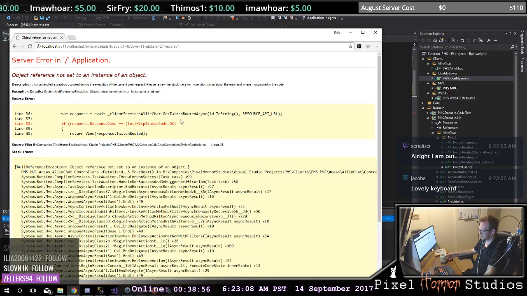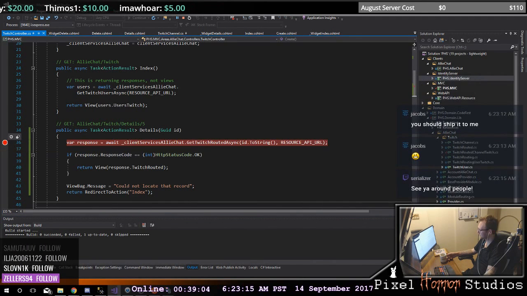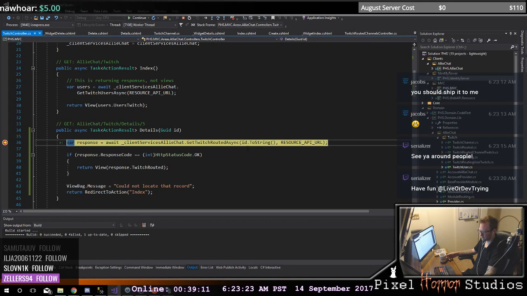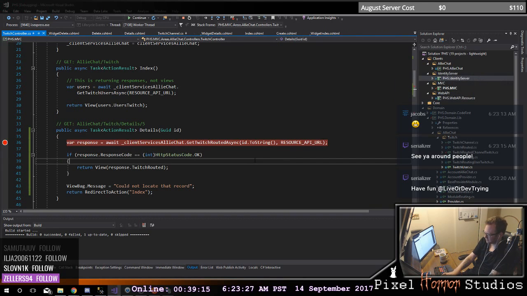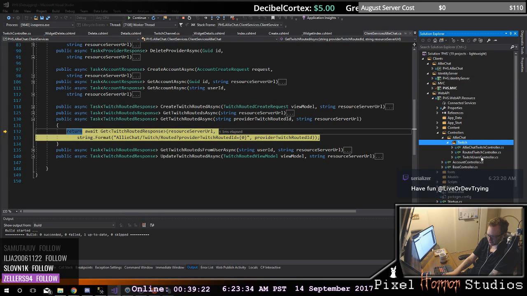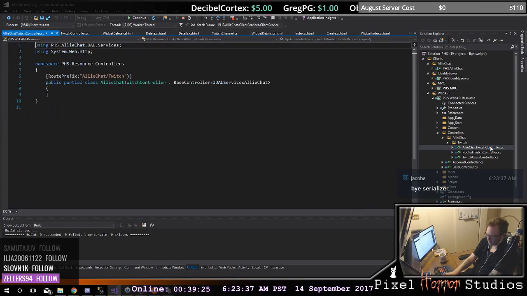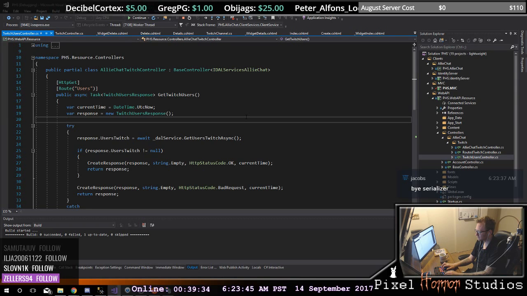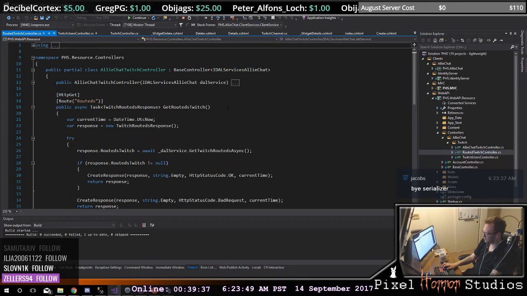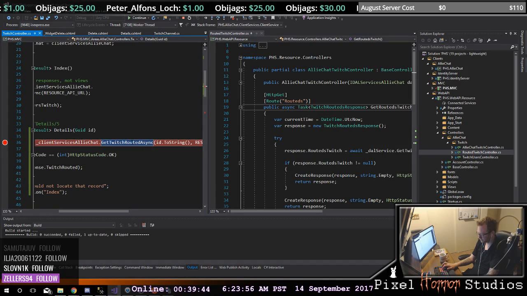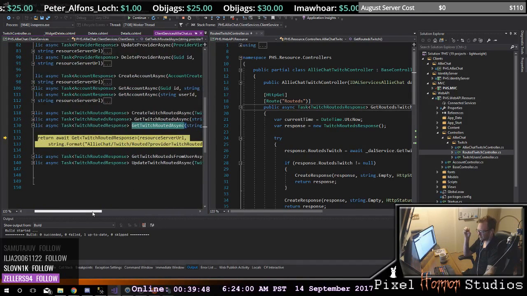And now if we looked at details for it, it says object is not set to a reference. So what happened here? Okay, it got that. It got that. Provider Twitch routed ID. If I look back over here at my controllers for that under my Twitch, this wants to go to AliChat. Twitch routed.